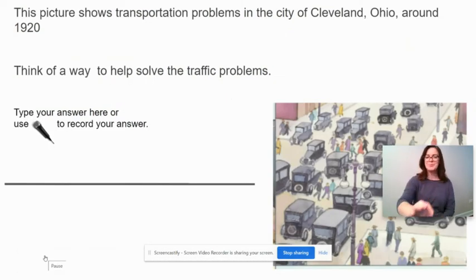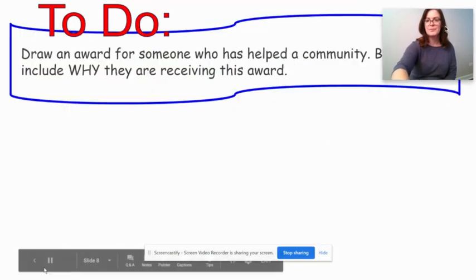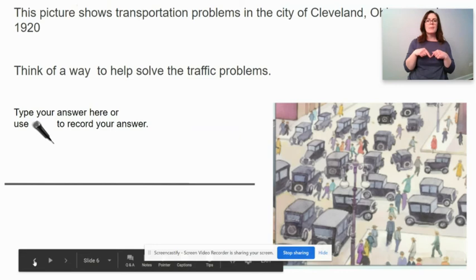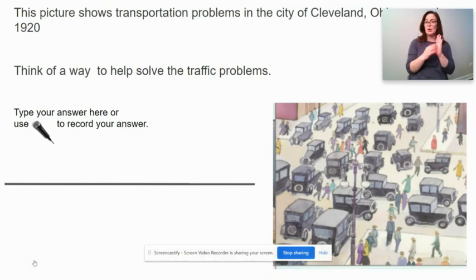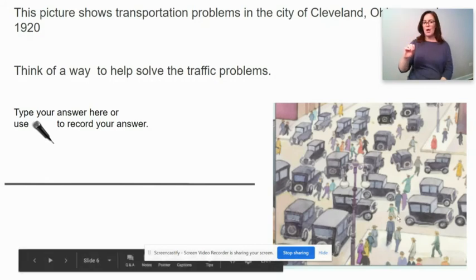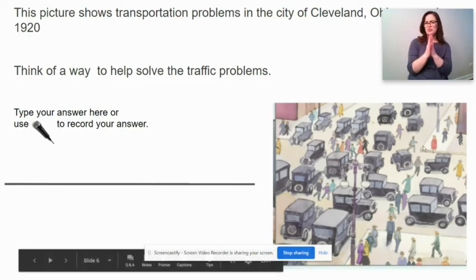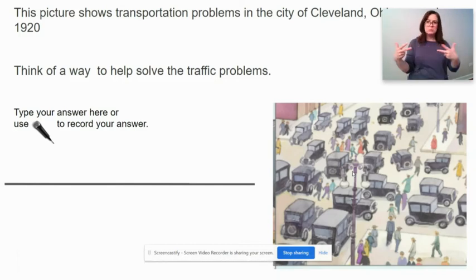Okay, this picture shows transportation. Oh no, sorry. This picture shows transportation problems in the city of Cleveland, Ohio, around 1920. Think of a way to help solve the traffic problems. So if we look at that picture, we see cars going every which way. We see adults and children just walking in between the cars. It does not look like a very safe environment. So what could we do to make this place safer? What's one thing we can think of?